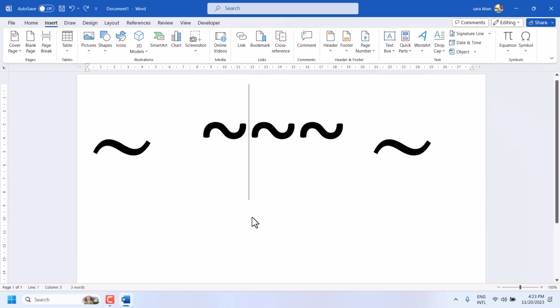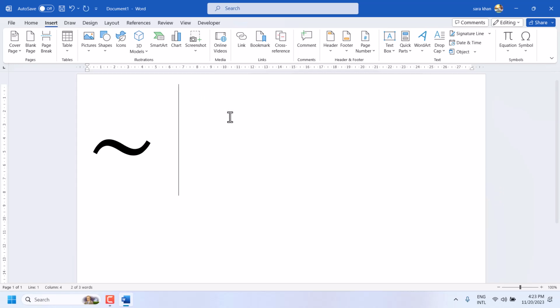In this video, I will show you how to type the infinity approximately symbol in Microsoft Word. So guys, you will find this symbol key near the numbers key, before number 1 and on top of the tab key.